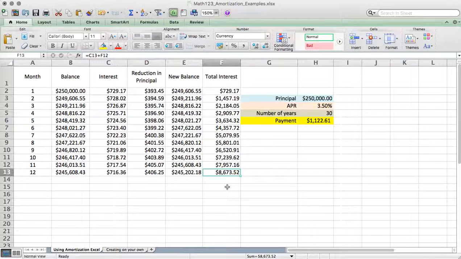And if I reduce my APR a little bit, let's change this to 3.5%, you'll see that these values all go down. So everything is just based off of these three cells over here, and when you change any of them, everything else changes. Now, since I made the APR lower, the total interest also decreased.